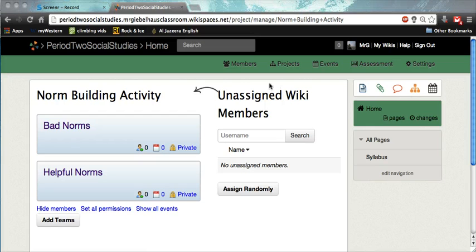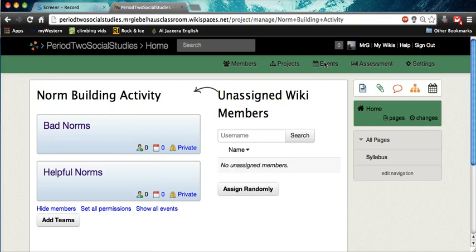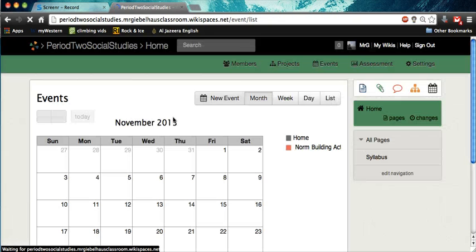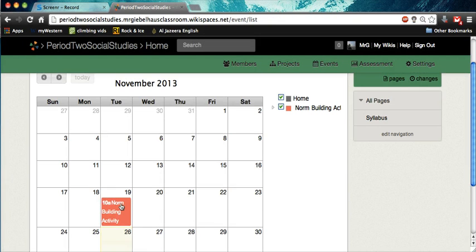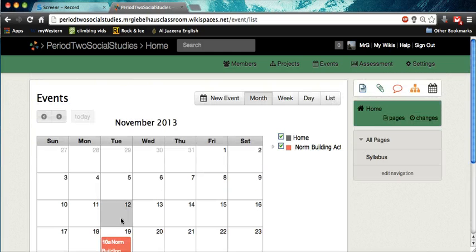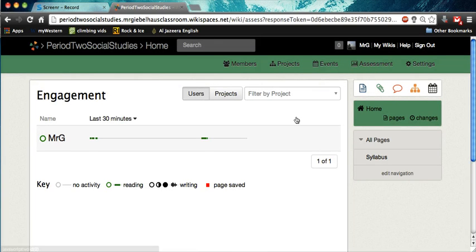Wikispaces Classroom also has an integrated calendar where you can keep track of when things are due, such as when we're starting the norm building activity on this day. And if you start using it so that all your projects and assignments are uploaded here, the site will track the engagement of your students based on how much they're logging in and how much they're participating when they're logged in as members.